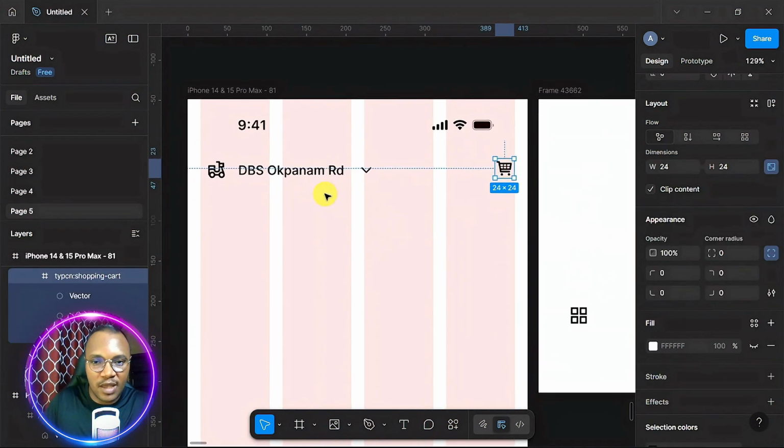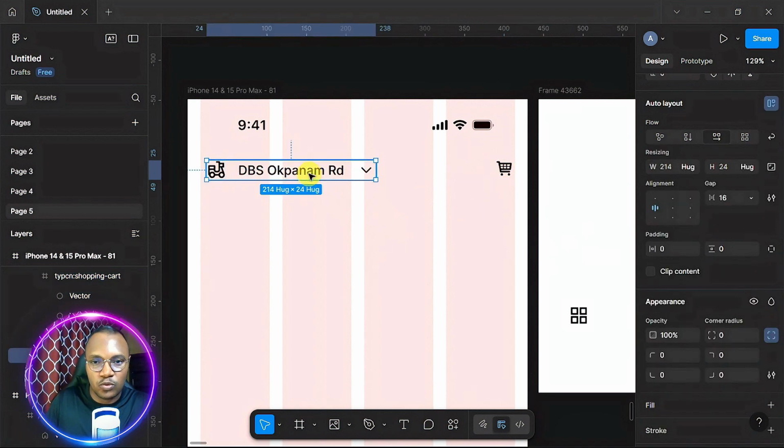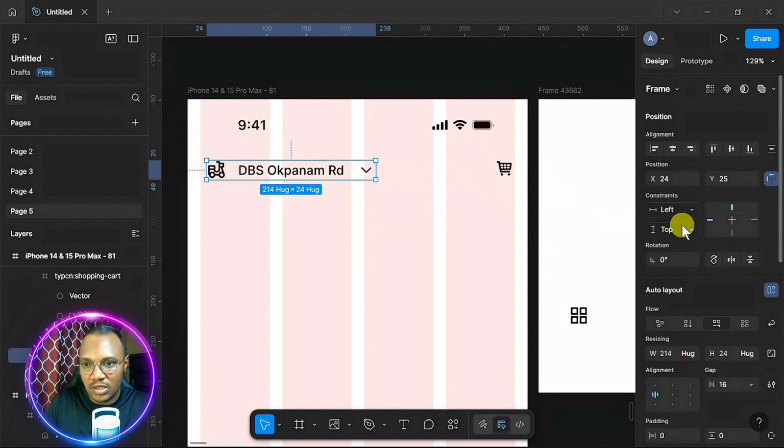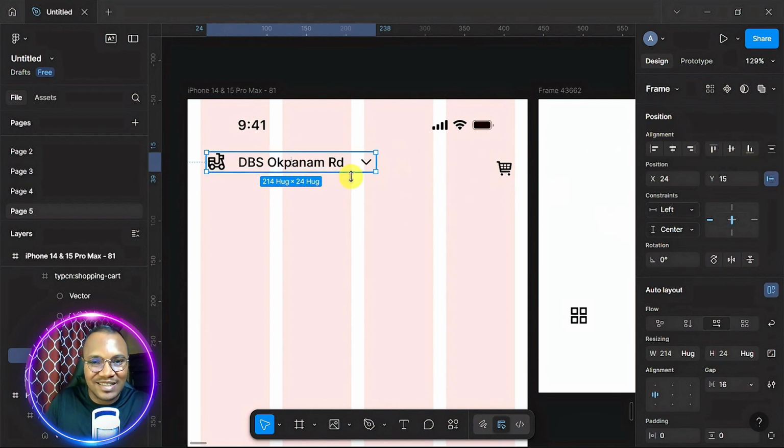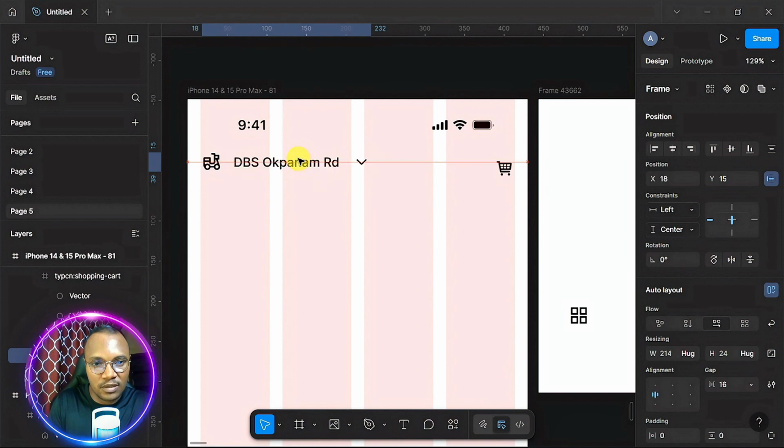Now when I bring my cart inside, you see this auto layout frame. I'll click on it. Then when I click on it, I'm now going to come to alignment, right? And I'll tell it to align inside the frame to the center. Then I'll use my left arrow key and push it to the side.